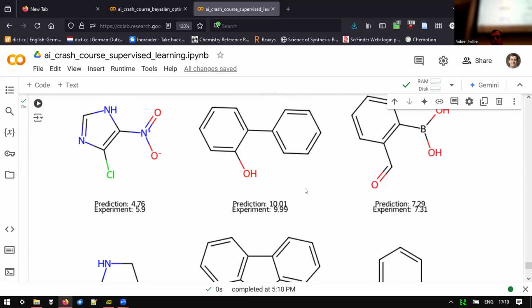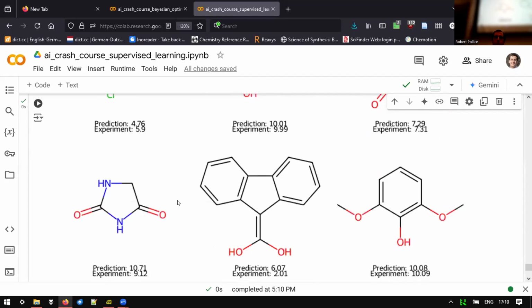You see for some molecules, like this phenol, it's almost spot on, whereas for other molecules, like this nitro substituted imidazole, it's not very good. And I think there is a question. Yeah, short one. Can you clear up the difference between validation and a holdout?